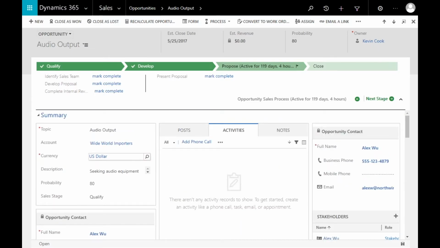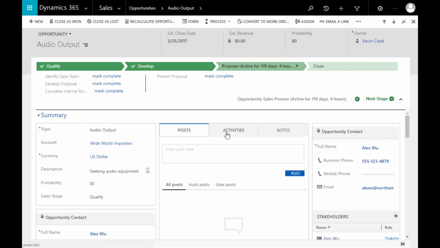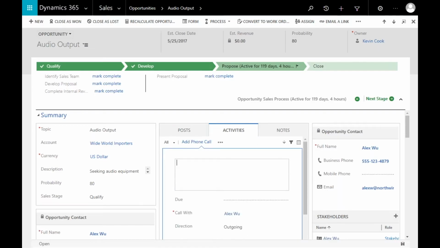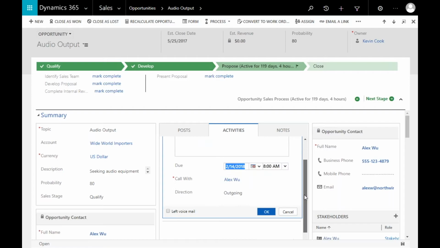I can see all the information about this opportunity, the name of the company, the currency, et cetera, what they're looking for. Any posts that I need, these are internal, but I can make them external, or activities. I'm going to add a phone call here, show you what I'm doing. Called Alex to be sure that she has the latest proposal. I'm just going to put it in for today. It's done today on Valentine's Day, and it was an outgoing call.